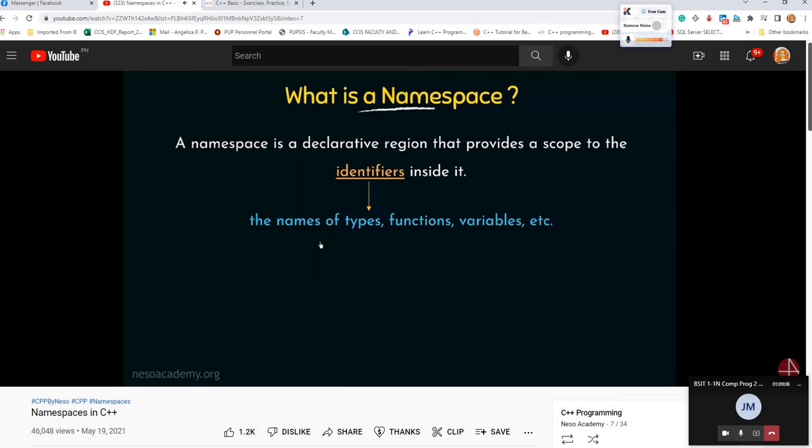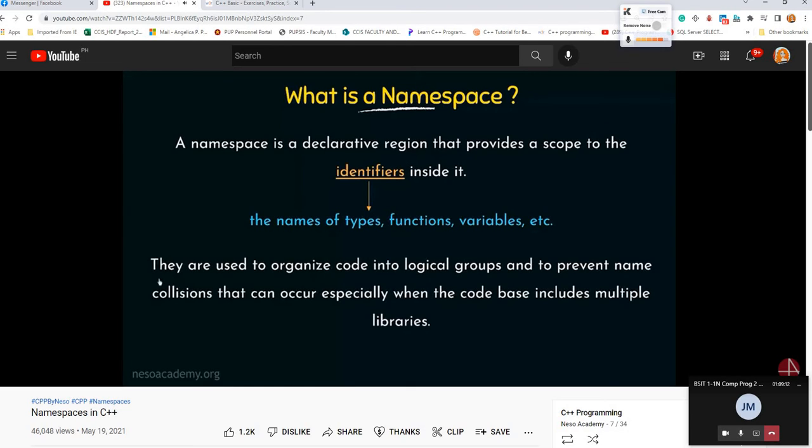So don't worry if this definition looks a little confusing, it will become clear as we move ahead. They are used to organize code into logical groups and to prevent name collisions that can occur especially when the code base includes multiple libraries.